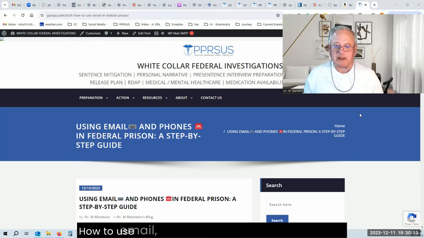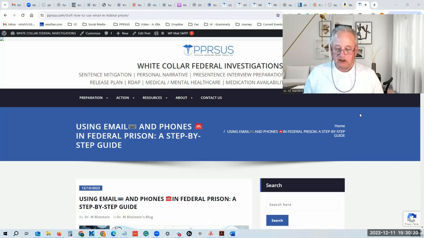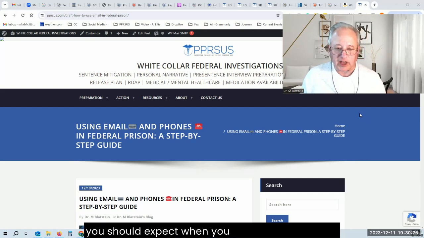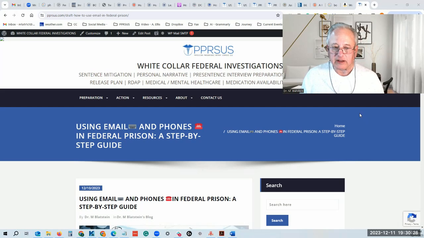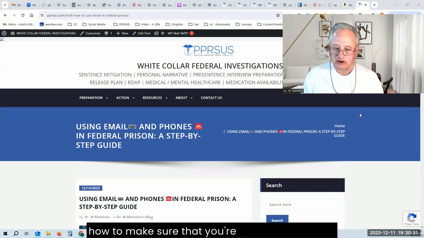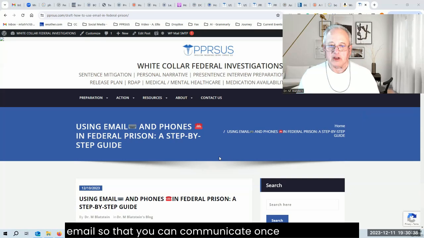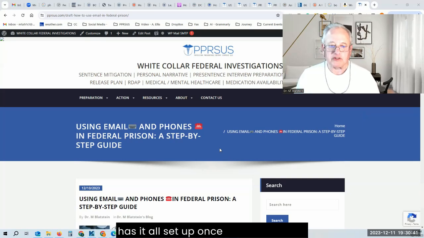How to use email, how the email and phone systems work within the Federal Bureau of Prisons, as well as, for those of you who are at home, what you should expect when you get a phone call, and how to make sure that you're ready to accept an email so that you can communicate once your loved one has it all set up, once they're in prison.